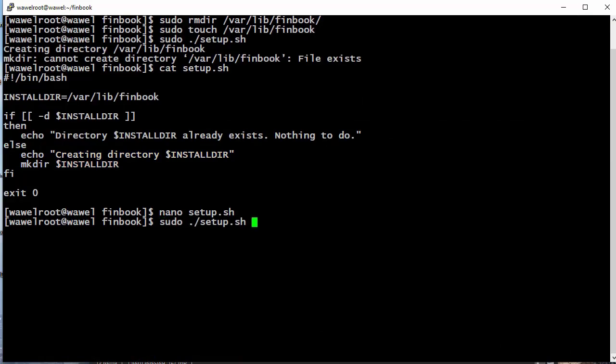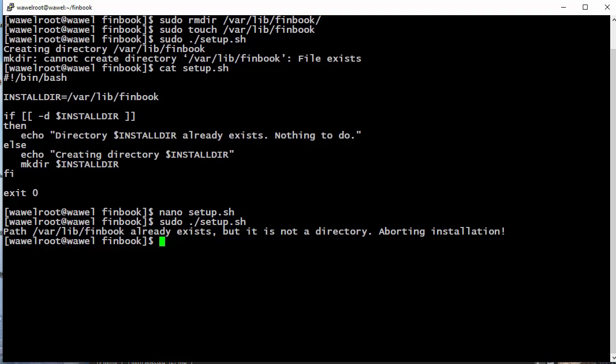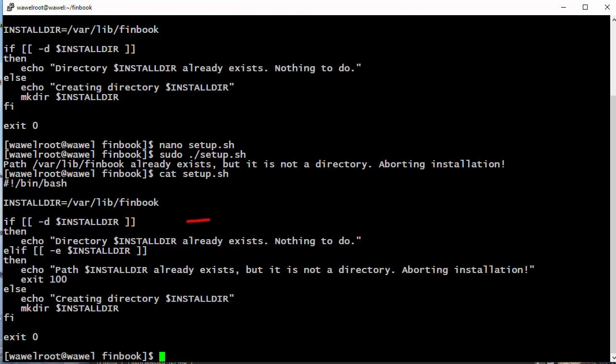Let's do another test. It seems that we managed to defend against the hacker trick. Let's analyze what has happened in the script. Our script tested if the install_dir directory exists. There was no such directory, so the script decided to go to the next test with the elif keyword. Here the test checks if there is a file named like the value of the install_dir variable. As such a file existed, the script displayed the error message and exited with error 100.